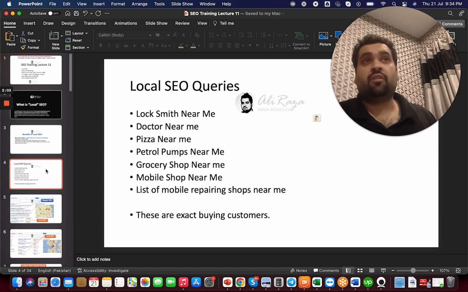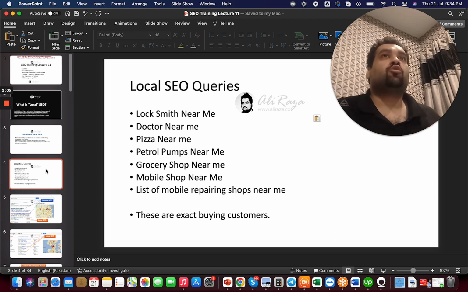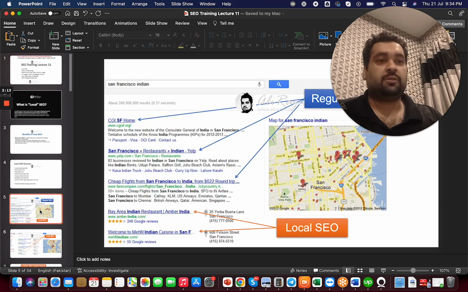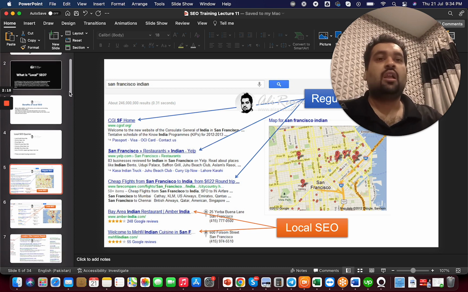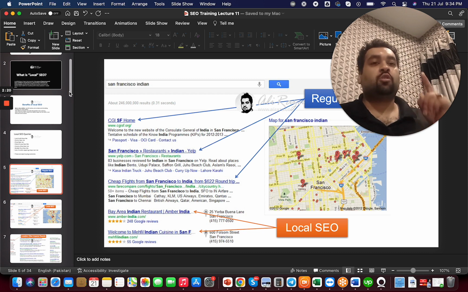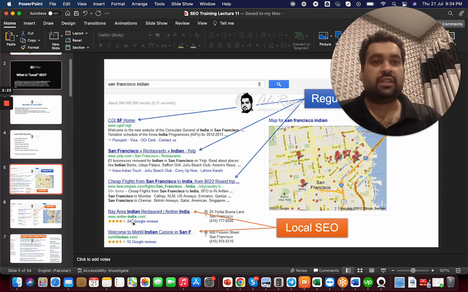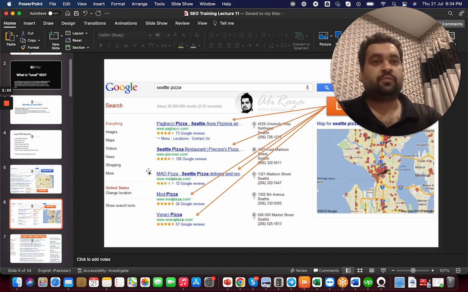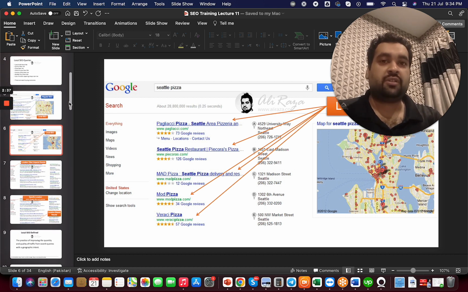Now it all depends on whether your particular query has local searches or not. If it does, you can do local SEO and stand out from the rest. You can see here the examples. These are the regular results and these are the local results. What is the advantage of local results? You can see the reviews along with the local results, plus the location and the phone number, which give an added advantage to your listing. You can see these are all the local results for the term Seattle pizza.